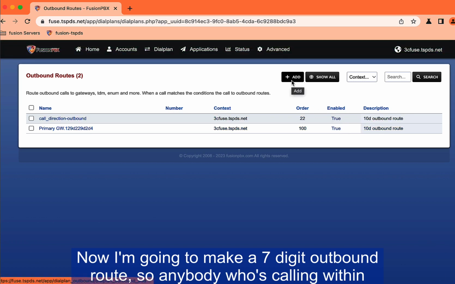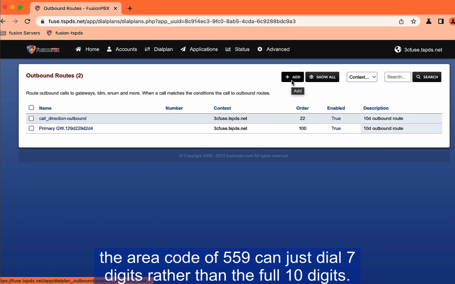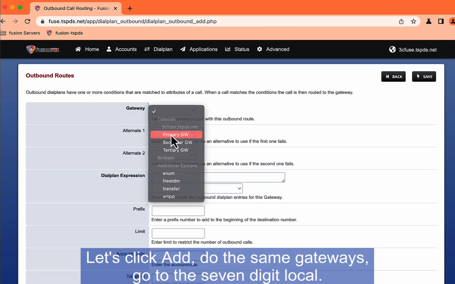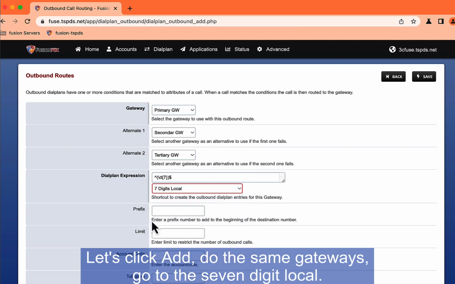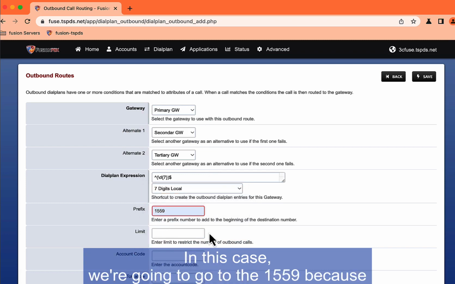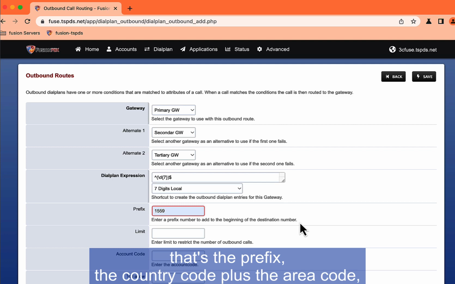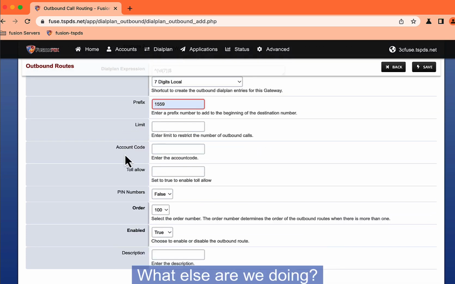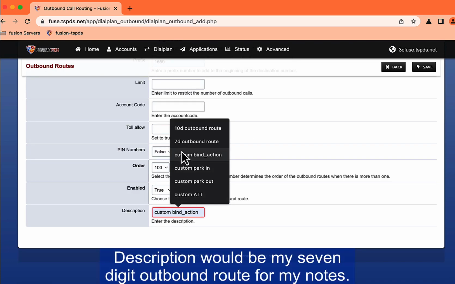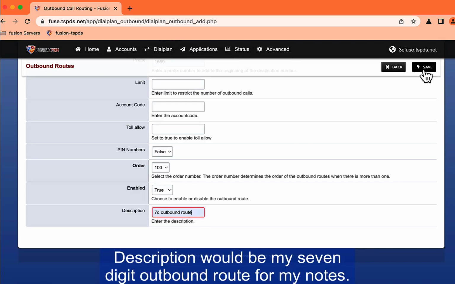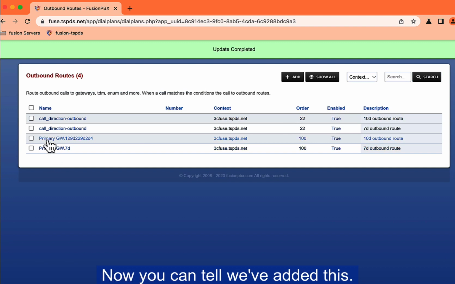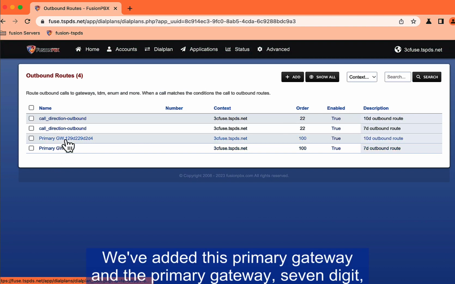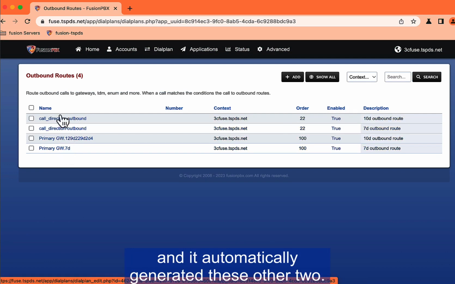So anybody who's calling within the area code of 559 can just dial 7 digits rather than the full 10 digits. So let's click add, do the same gateways, go to the 7-digit local. In this case, we're going to go to the 1559 because that's the prefix, the country code plus the area code, and then the rest would be the 7-digit number there. And what else are we doing? Description would be my 7-digit outbound route for my notes. And now you can tell that we've added this primary gateway, and the primary gateway 7-digit, and it automatically generated these other two.